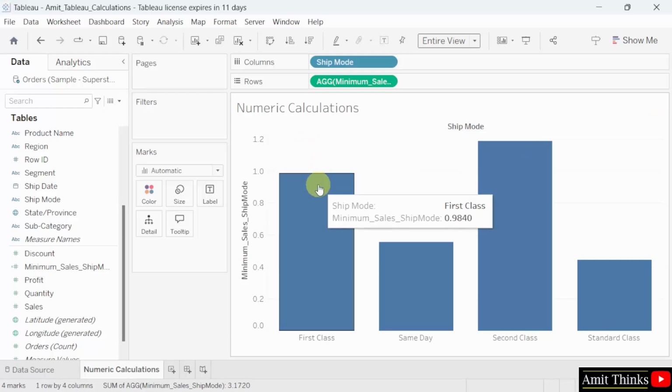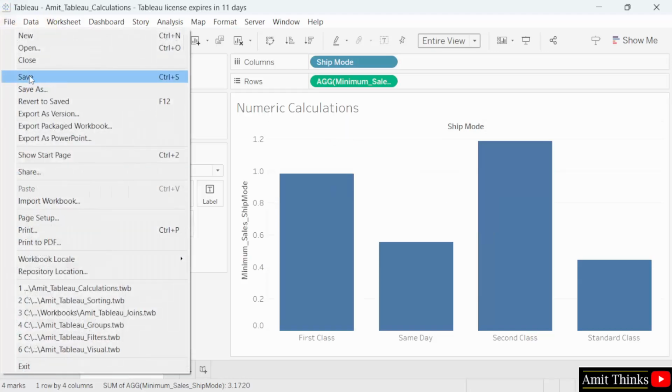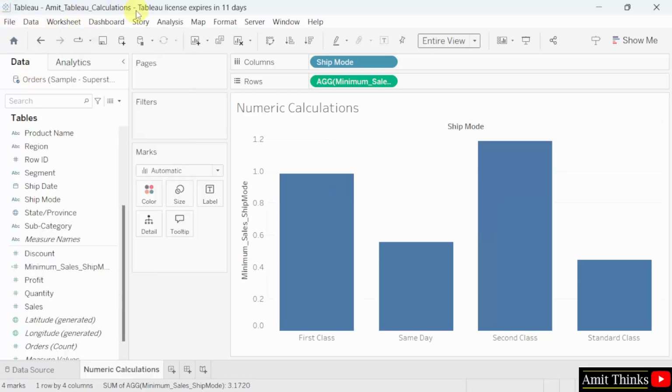Here we have set the minimum sales for a specific ship mode, and we saved it as Amit_Tableau_calculations under numeric calculations. In the next lectures, we will work around string and date calculations, and we will add them in the same Tableau workbook with new sheets.